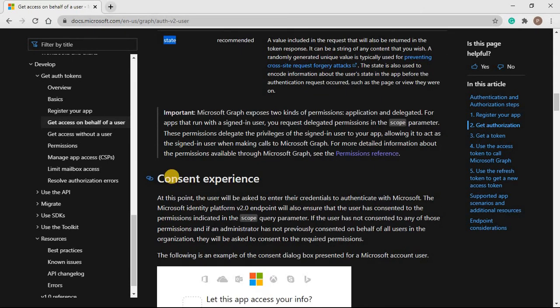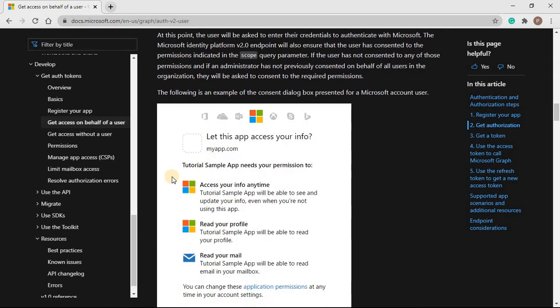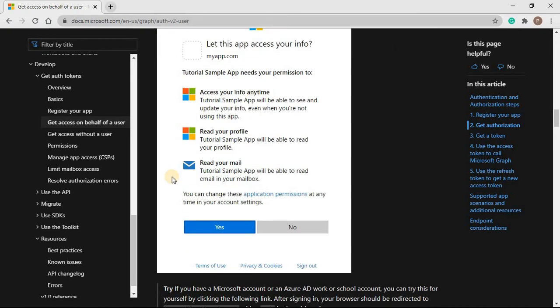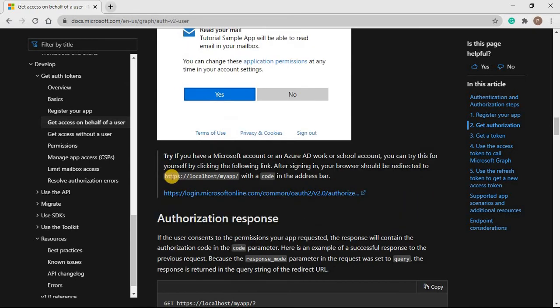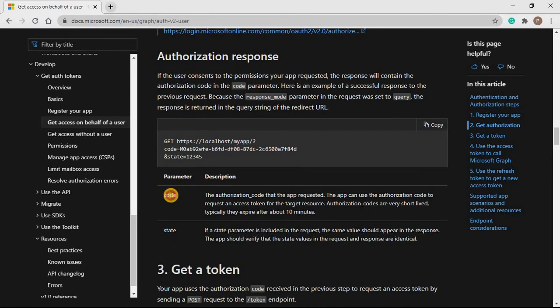Once we redirect the user to the authorization API endpoint, they will get the consent page, which shows all the permissions our application requests. Once the user consents to all the permissions our application requires, the user will be redirected to the redirect URL with the authorization code in the query parameter. We can see we will be getting the code and the state. The state will be the same as the one we passed at the time of redirecting the user to the authorization endpoint.